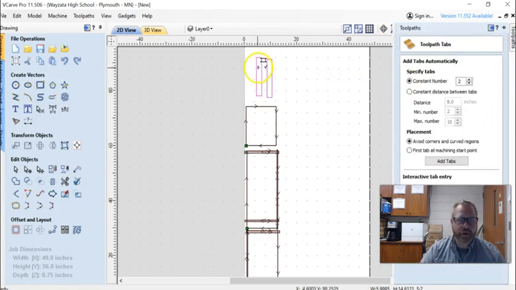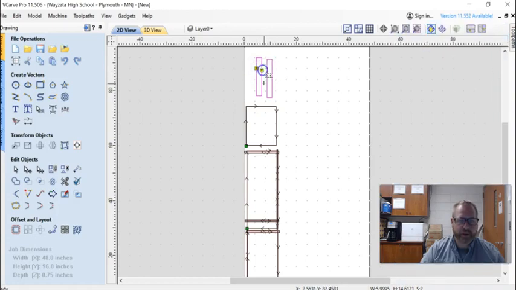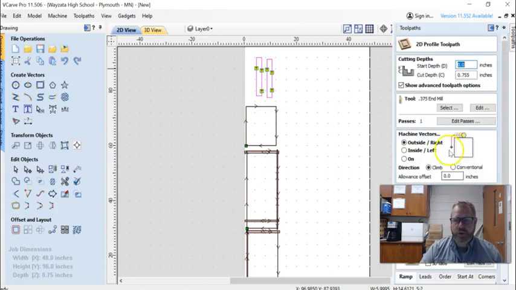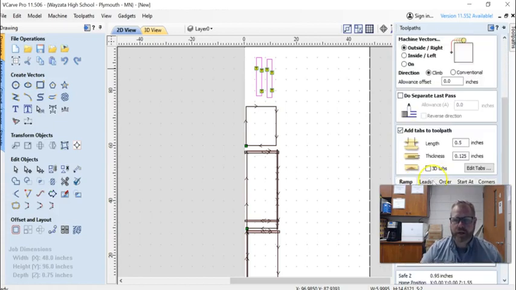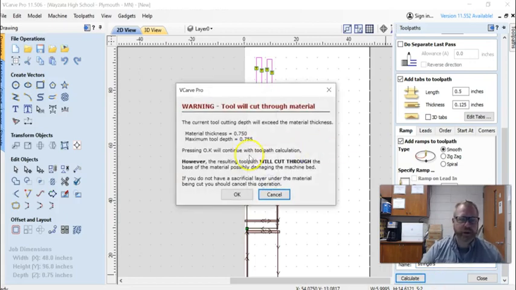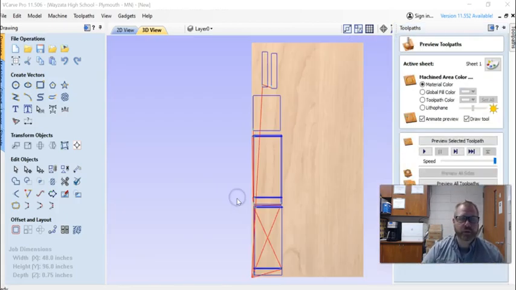So you can come up here, see a tab there, there, and there. We want 3 tabs. And what that's going to do is it's going to leave a little tiny bit of material so that it doesn't come loose while we are cutting our project out. Add ramps. And we're going to call this stringers. Hit the calculate button. It's okay, we're cutting through. And then we're good to go with that.